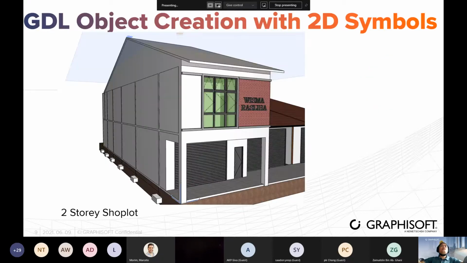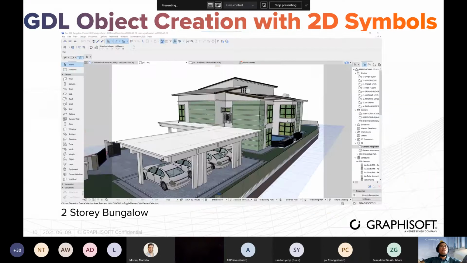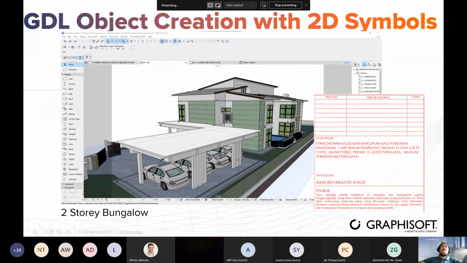In this session I will also do a demo using two projects. One is a two-story shop lot. This two-story shop lot is actually a submission to Majlis Perbandaran Macang. So this is one example. Another example is a two-story bungalow. This one is a submission to Perbandaran Putrajaya.